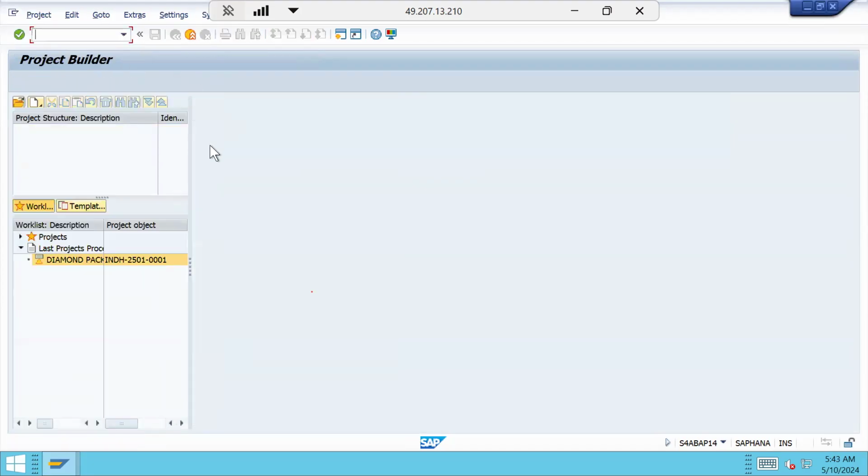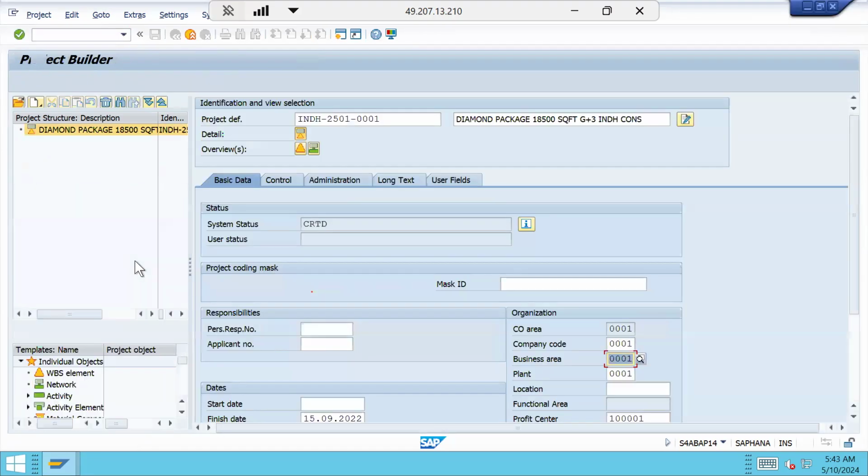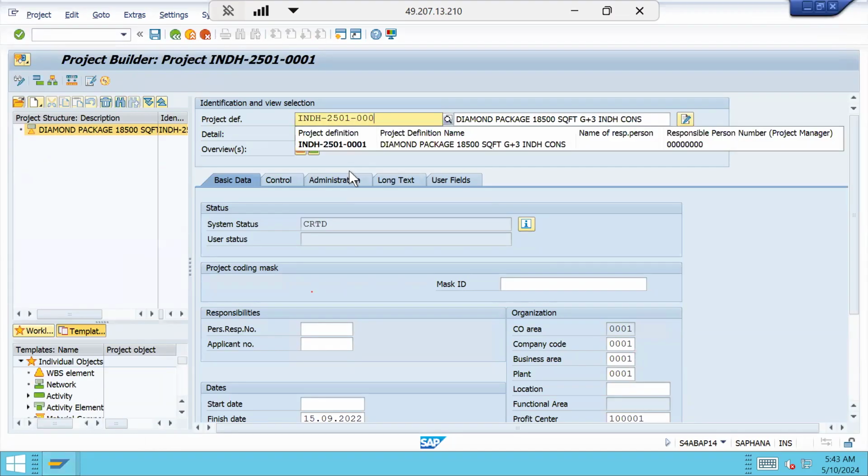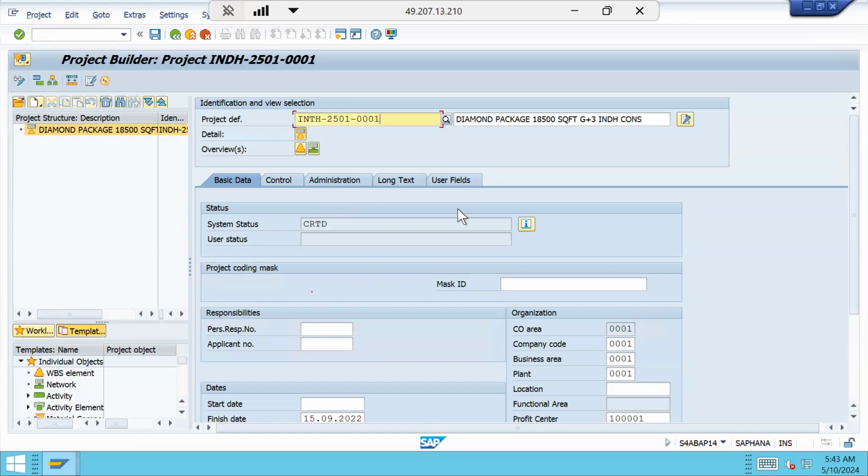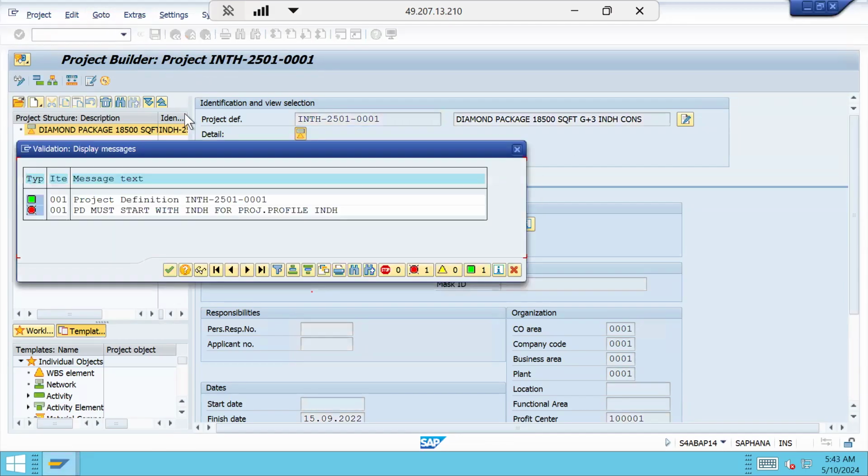Now I assigned my validation and I am trying the automatic validation on the project definition with the project nomenclature, right? I validated only the first four characters. That is the reason I am changing here. Let us say INTH. Now let me save this. See, I am not doing any manual check. While the user is trying to save, the system is throwing a message text. This is the message text that we maintained in the message class. Agree? So the same thing the system is popping up.